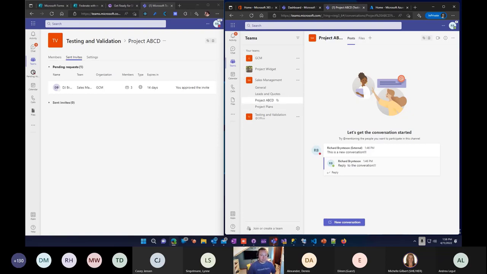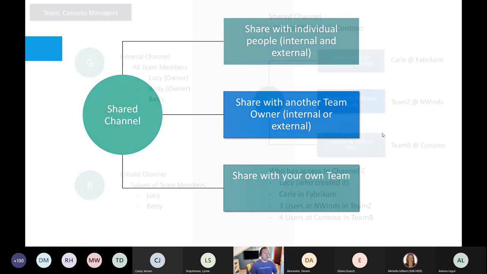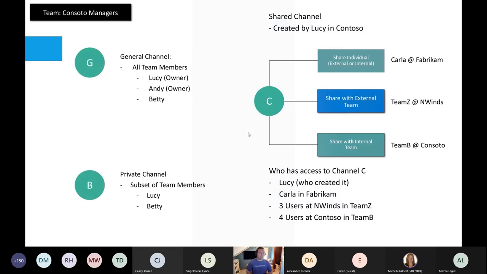So, all right, let's jump back here real quick. So we talked about this, right? Shared channels. You can share with an individual, both internal and external. You can share with another team, both internal and external, and you can share with your own team. So it does set up some really interesting scenarios of trying to keep track of who you're sharing content with.